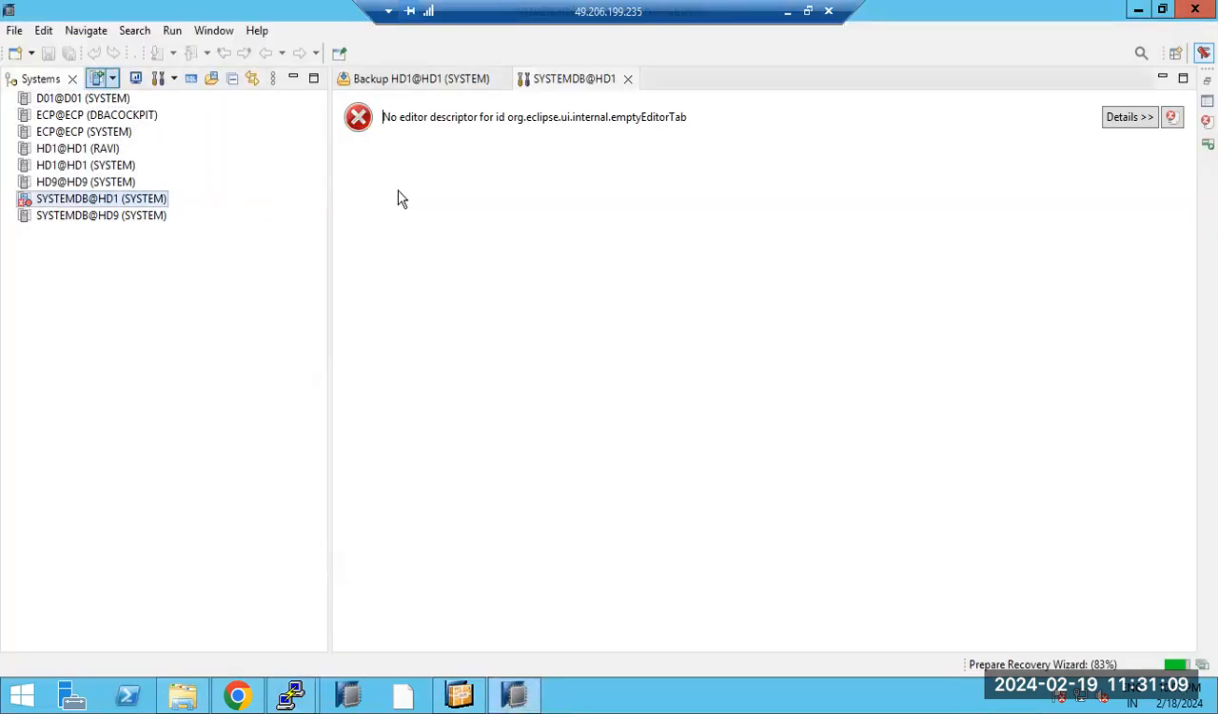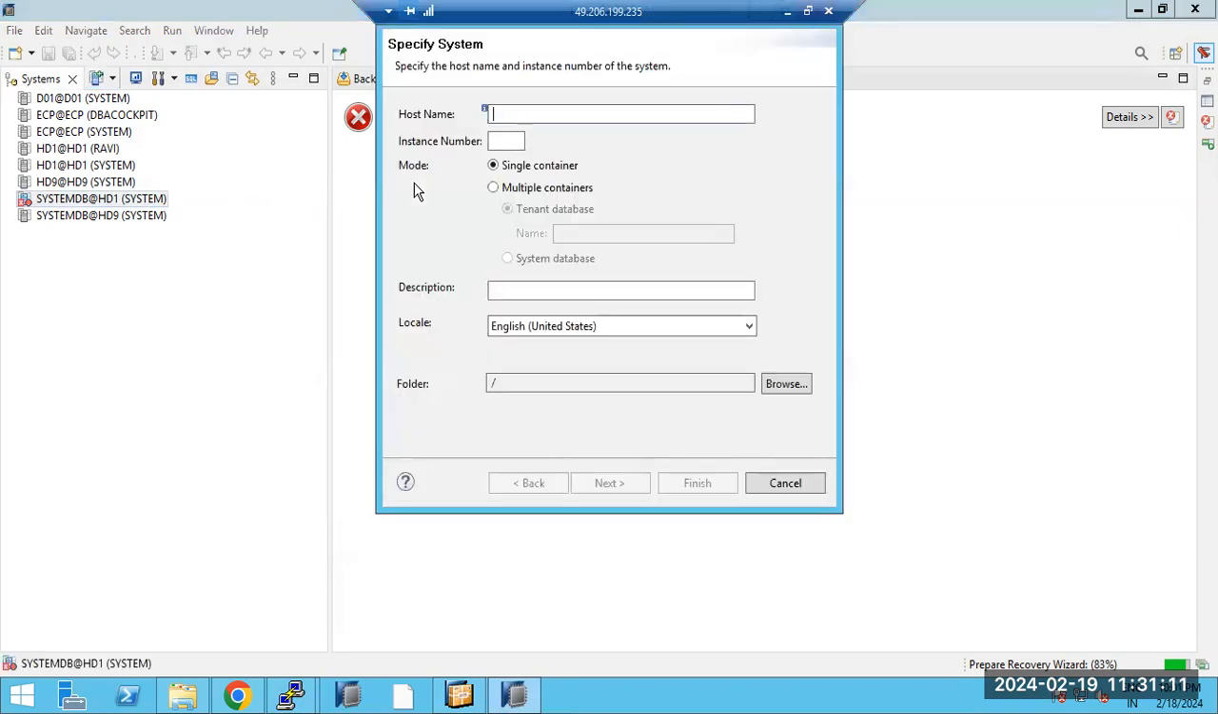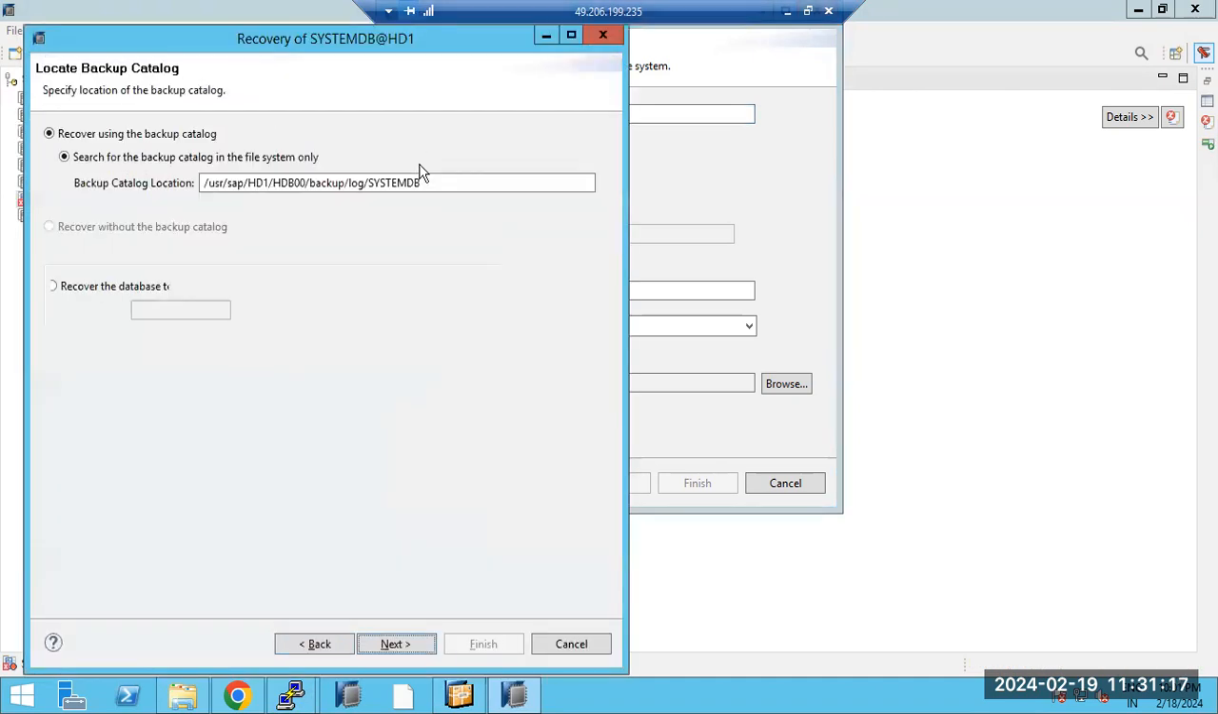So let me add ECP, ECP we have here. So let me try to add the ECP, SCP HANA. Yeah, I think we got the recovery wizard.